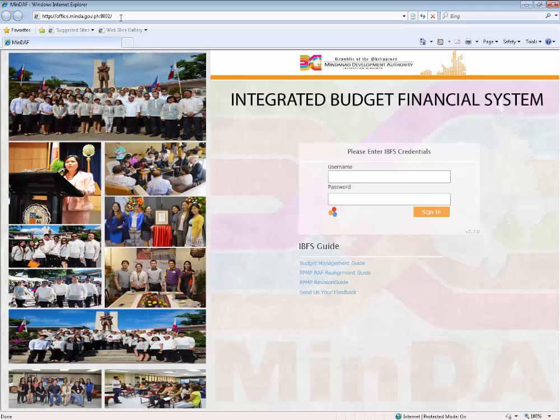Find the link menu below the login fields. Name. Send us your feedback. Then click it. You will be redirected to the feedback page of the Integrated Budget Finance System.